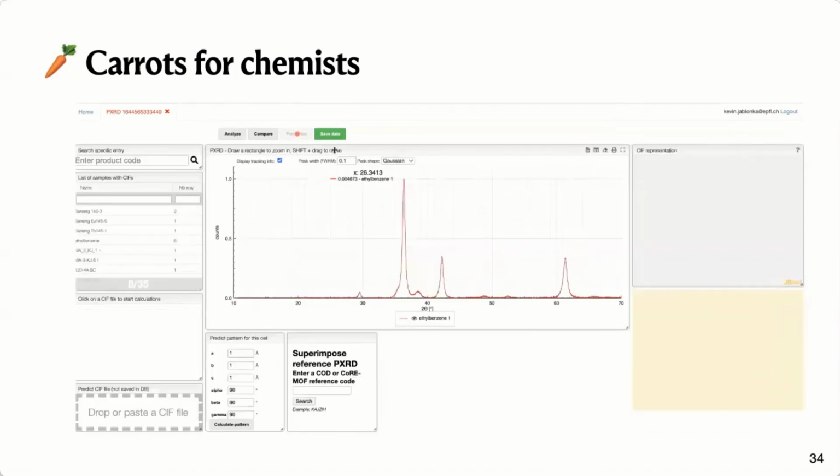And you can also, if you know what compound you want to make in the COD or the CSD, there's also a search field to look directly for your compound and get the patterns for those compounds also in this view.